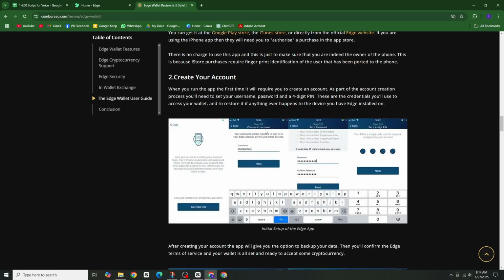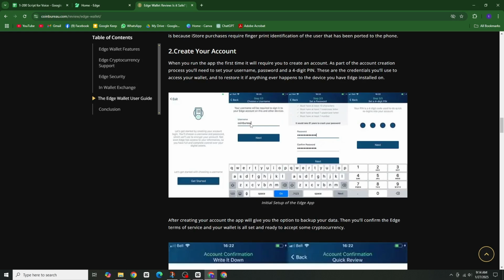Step 2. Create your account. When you launch the app for the first time, you will be prompted to create an account. Choose a unique username and a strong password. Make sure to jot this down in a safe place. You'll also set up a 4-digit PIN for added security. Remember, your username and password are crucial for accessing your wallet across devices.